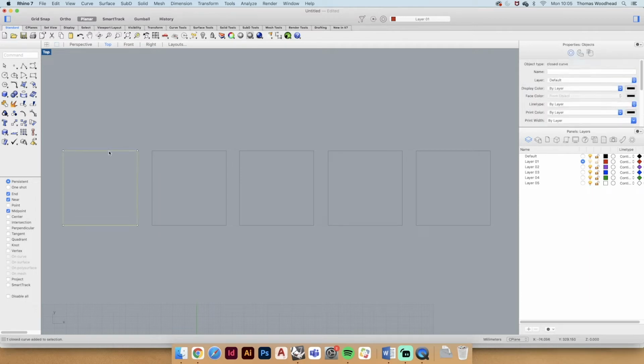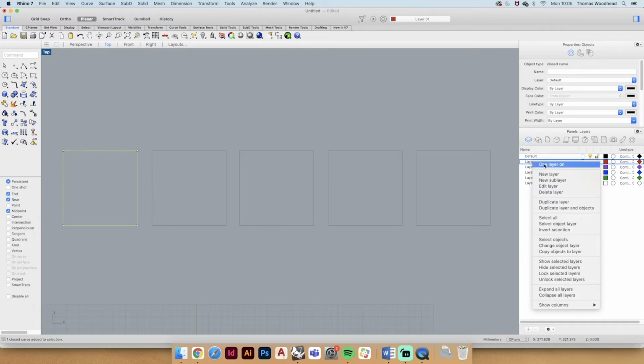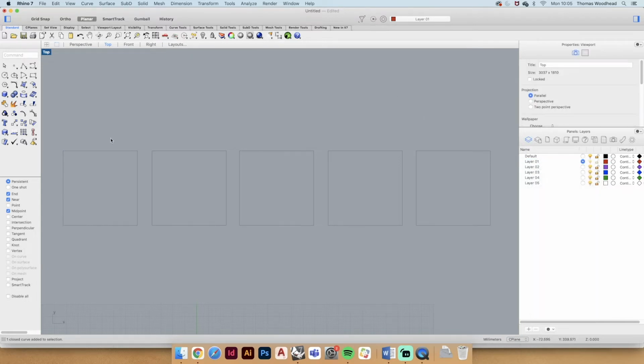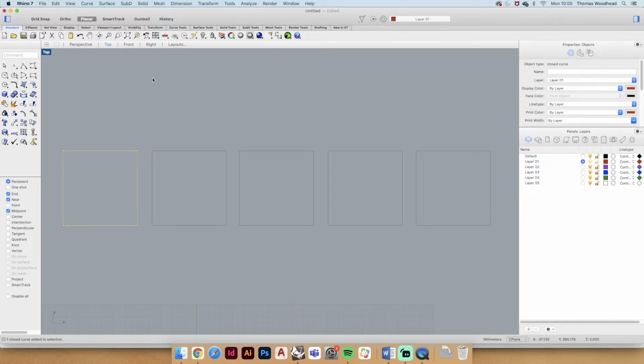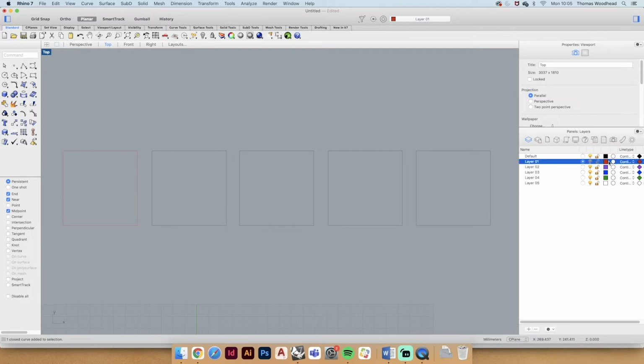So if I select the first rectangle and I go over to my layers panel and I right click on layer 1, I get a whole series of options, and they'll be quite similar on PC. The option that I'm looking for at the moment is the change object layer function. So just to go over that again, I select that first rectangle, I go over to my layers panel, I right click on layer 1, and I go down to change object layer. If I click that, then I click away and deselect the object, you'll notice that the rectangle has become red. That means that I've moved it onto layer 1 there.